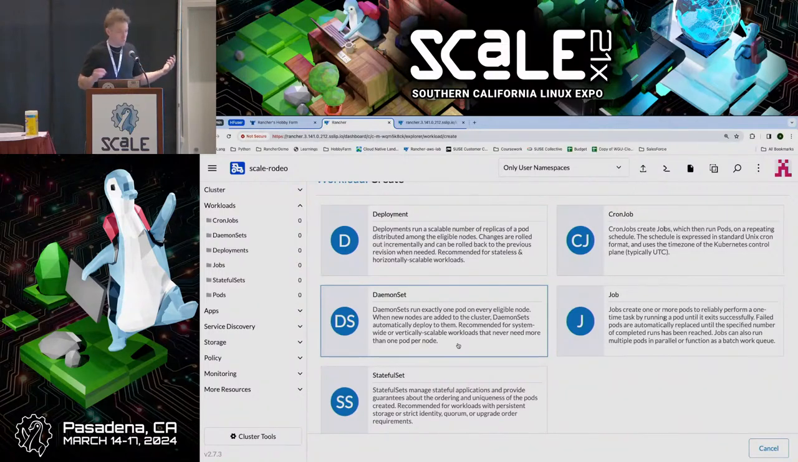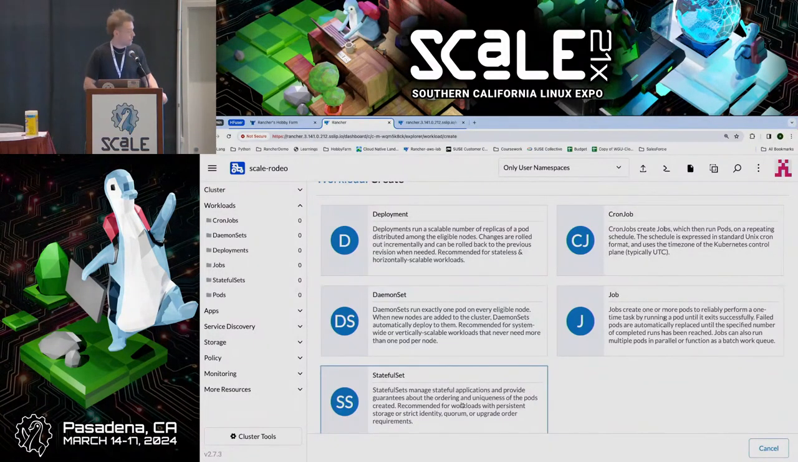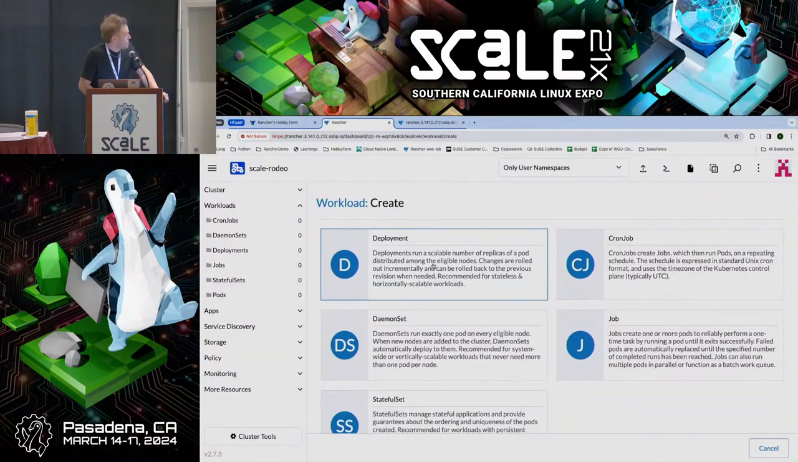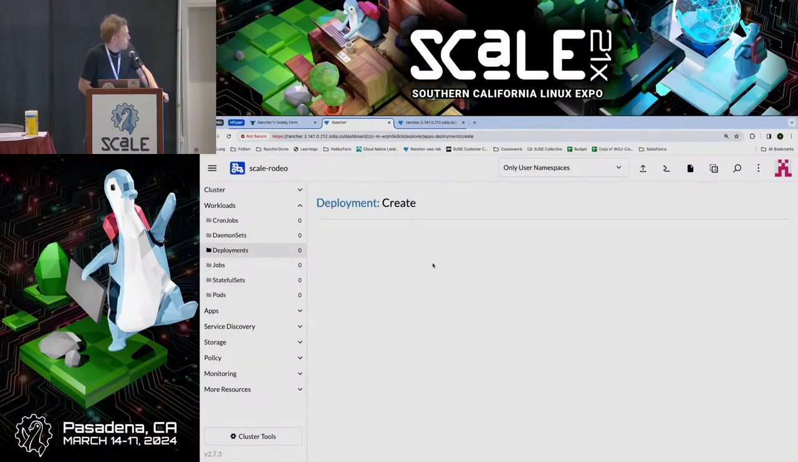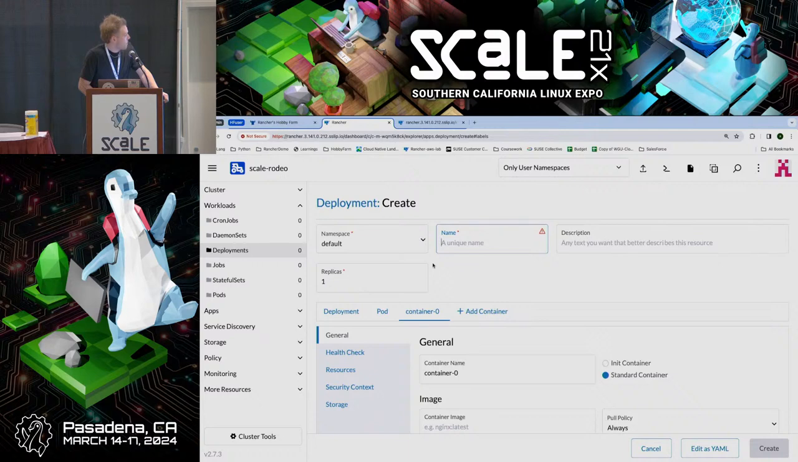daemon sets. So daemon sets essentially say, I want this to run on every single node or host within the Kubernetes cluster. Stateful sets, these are for stateful applications that need to be persistent. So these are not ephemeral, they're going to have some persistent storage attached to them. But for this demo, let's click on deployment. And now we've got some fields to fill out.